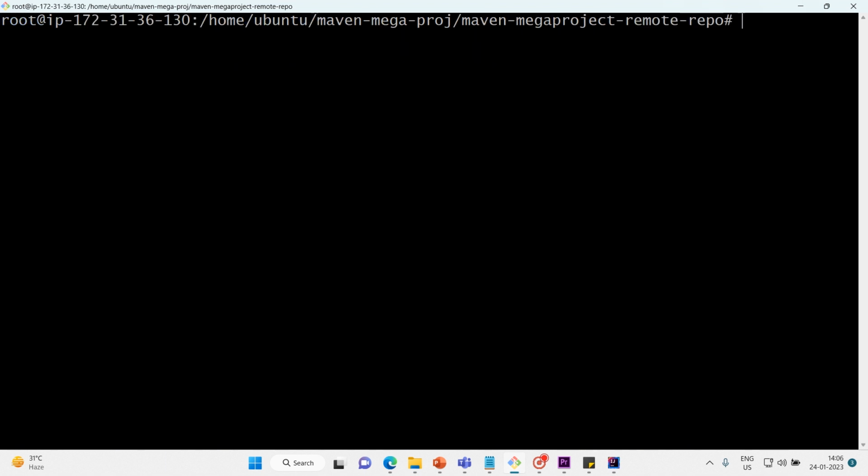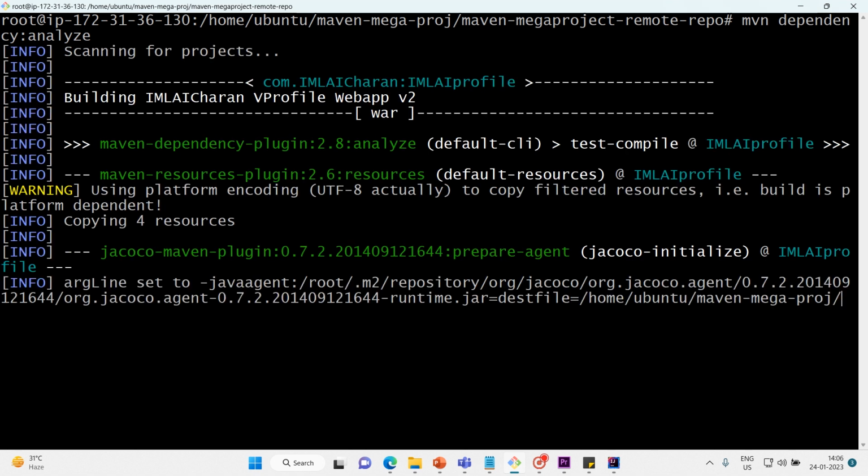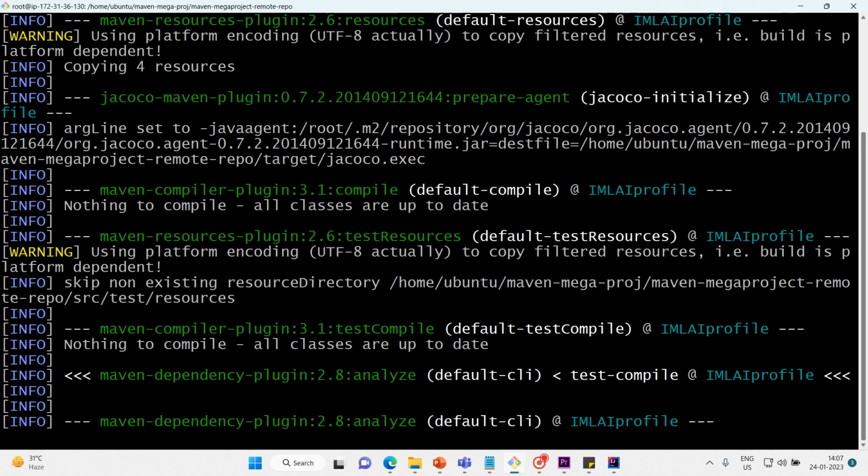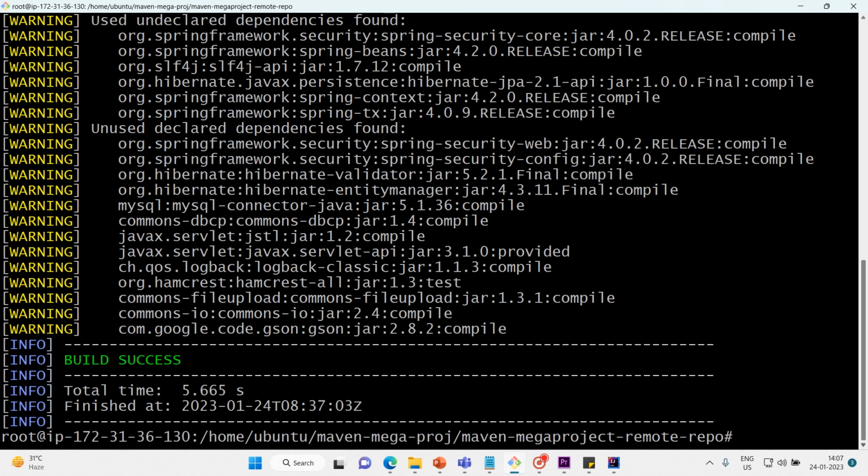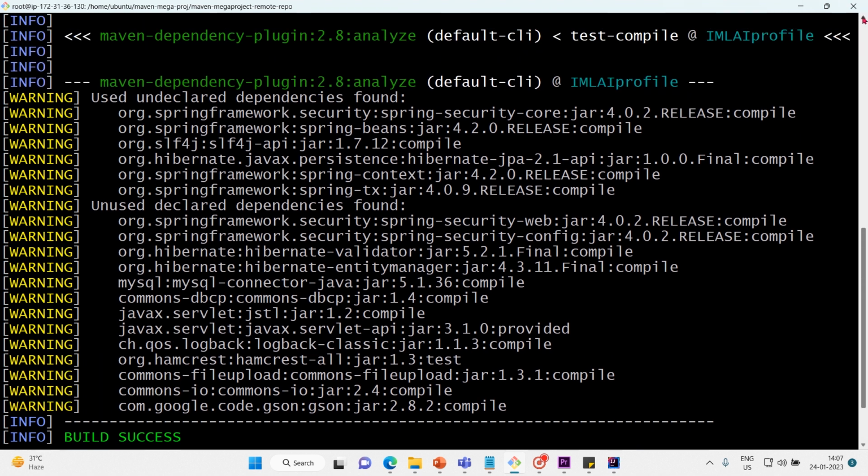So it is mvn dependency:analyze. Let's analyze the dependencies. This command analyzes the Maven project to identify the used undeclared and unused declared dependencies. That's what we want to analyze. How many declared dependencies were not used, and how many dependencies were declared just for namesake. So that you can check it here. You see the information here.